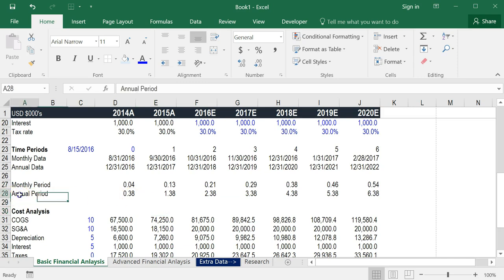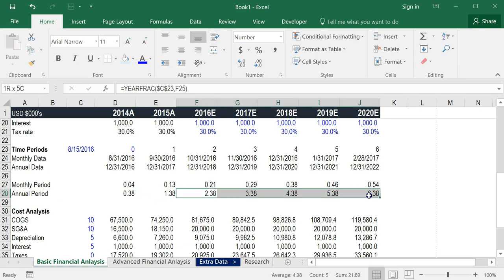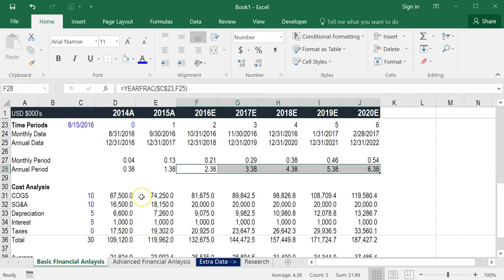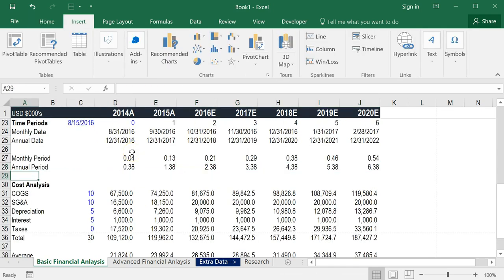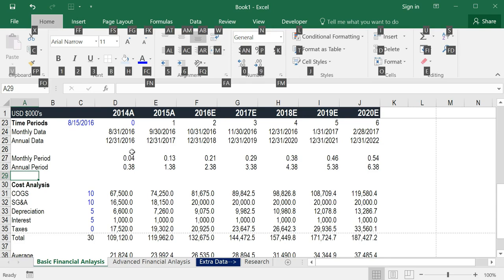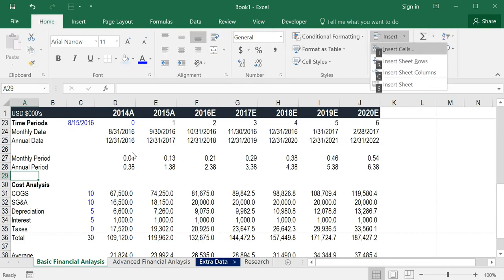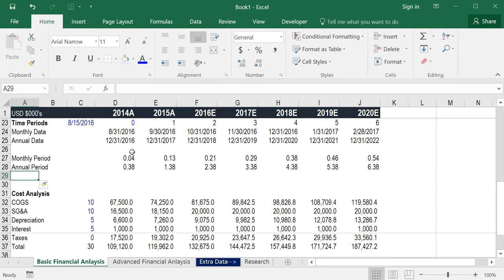The first thing I want to know is for the annual period. If it's less than a full year, I want to flag it as a stub year. And if it's a year or more, then I'm just going to call it a normal year or something like that. So let's put our cursor right below annual period. Then let's practice inserting a row. So let's press Alt H, I for insert, and R for row.